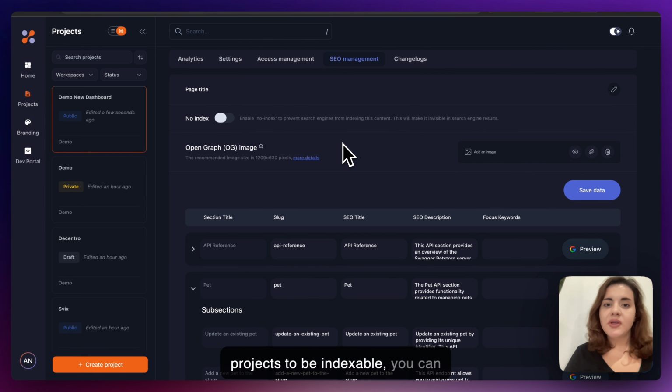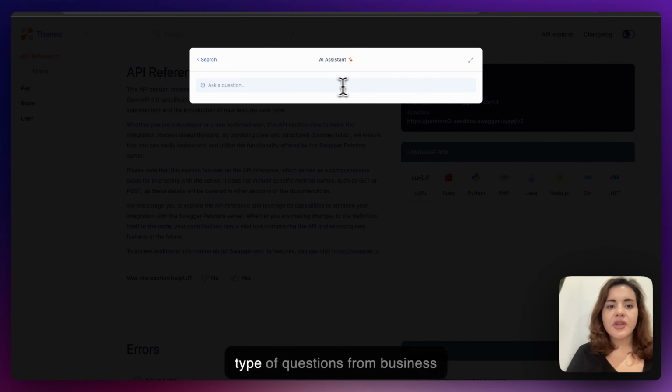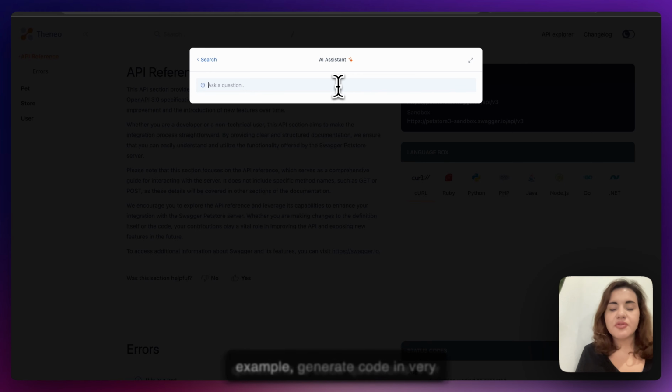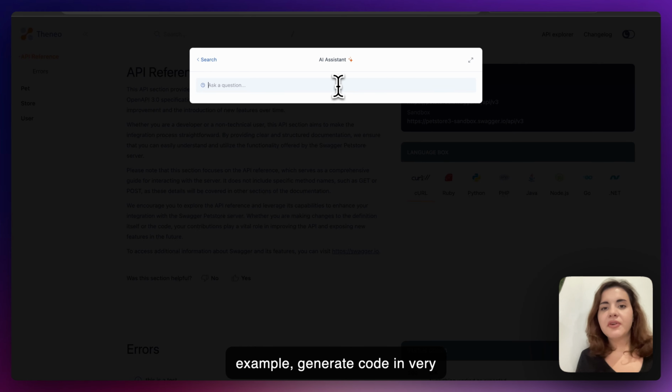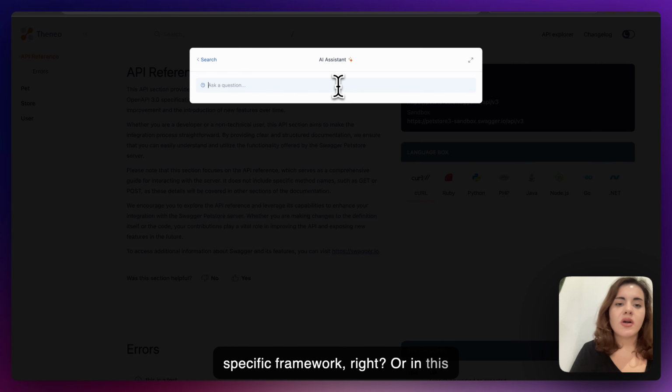So now let's look at how ChatGPT looks inside the documentation. When you go to search, here we have Ask ChatGPT. So a user can ask any type of questions, from business questions to code questions. For example, generate code in a very specific framework, right? Or in this case, I'm going to ask, what is this API about? It will give me in real time a response. And also it will reference where I can find more information.